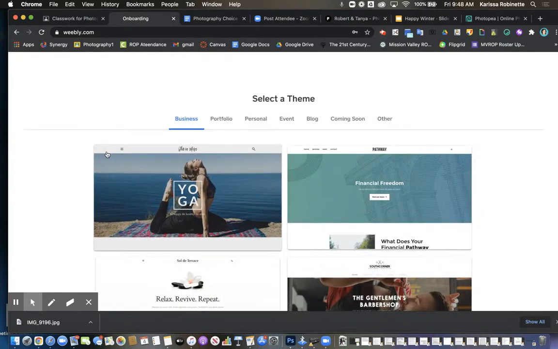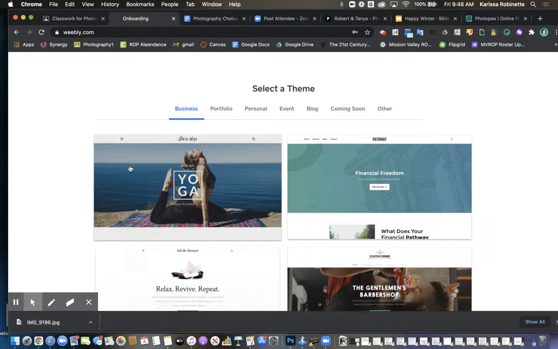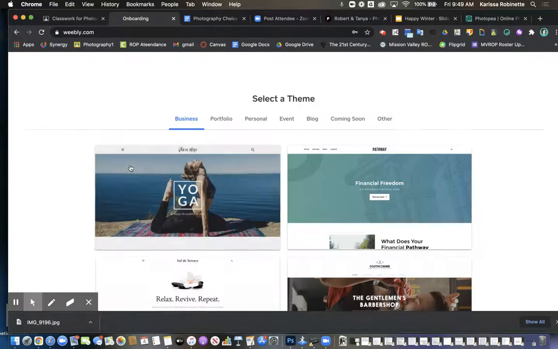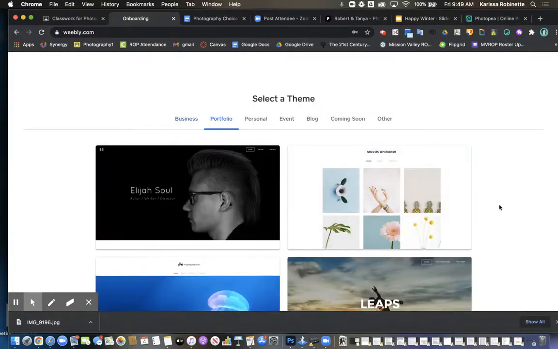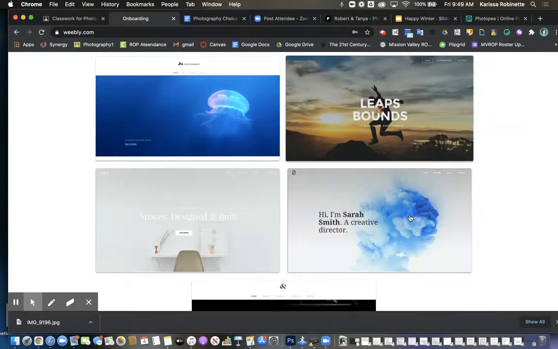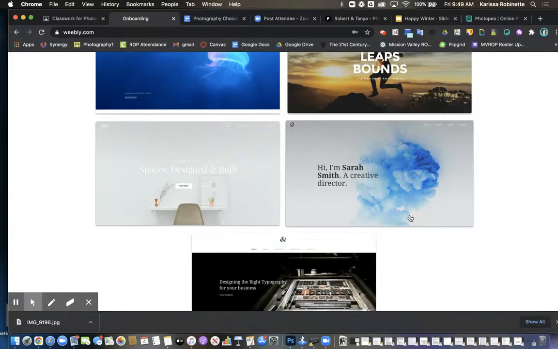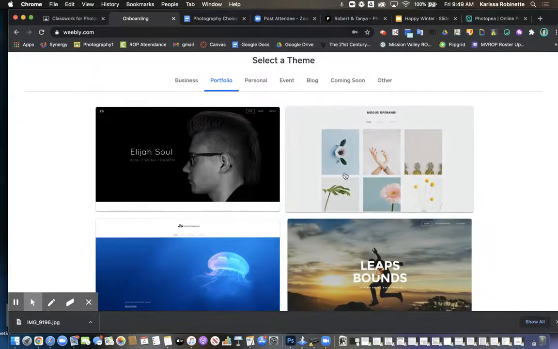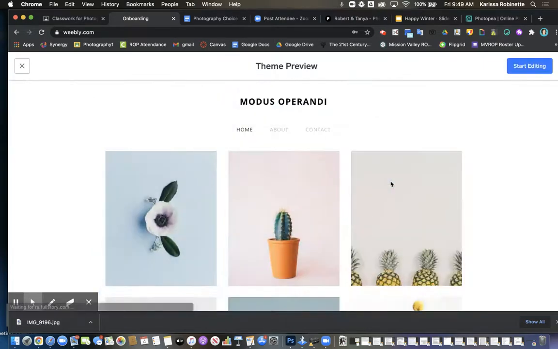Now, here's where you can choose your theme. You can choose any theme that you want. It's up to you. I suggest clicking Portfolio and picking one of these options. I did this one before because I just like how it's simple and clean. So I'm just going to use this one for demo purposes. Okay, so you're going to hit Start Editing.